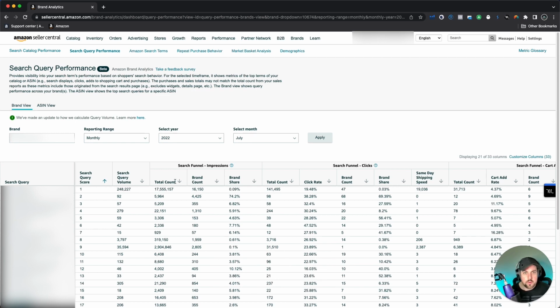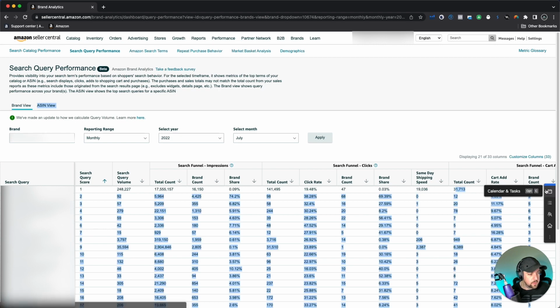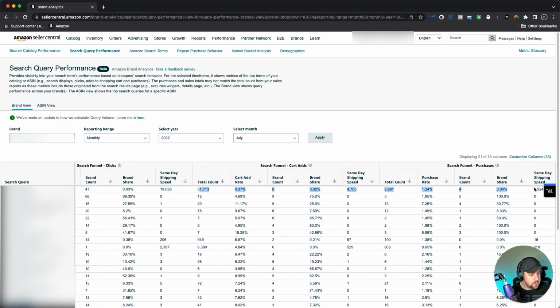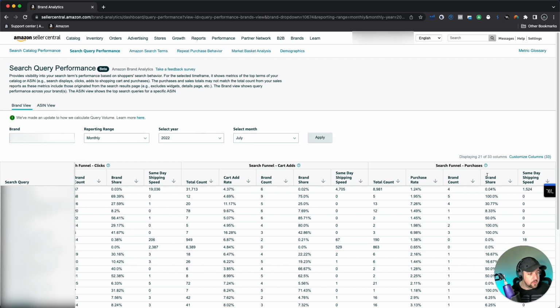So I'm not going to go into all of the different metrics here because there is a metrics glossary that you can go through if you're actually interested in learning every single thing on this guide. But one thing I do want to really point out here is if we scroll over, we can actually see the brand share for all of these keywords.